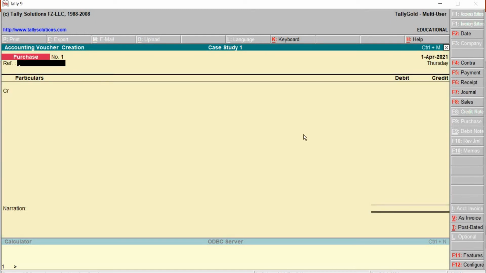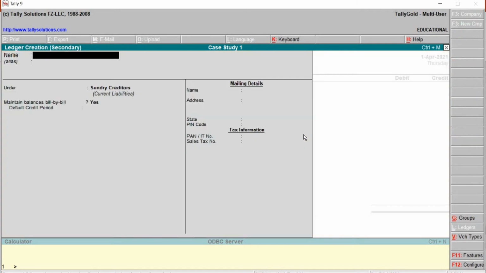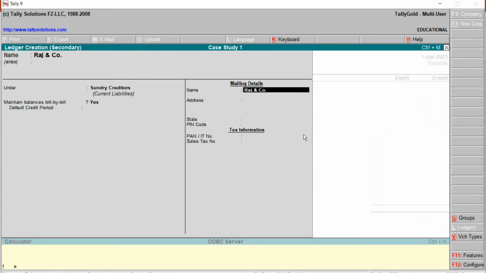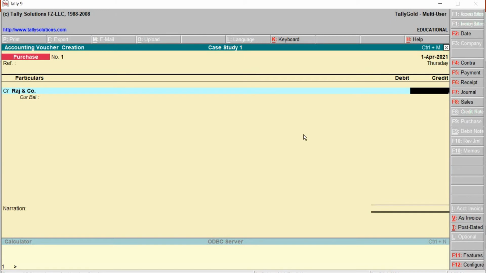Reference number we are not providing. Credit will be here. We have to go for creating Raj and Company. To create this one, just press here Alt C. Alias will be blank and this has to be allocated under the group that will be sundry creditors. Provide the mailing details, tax information, later save this one by pressing Y from the keyboard. What is the amount given here? 12,000.